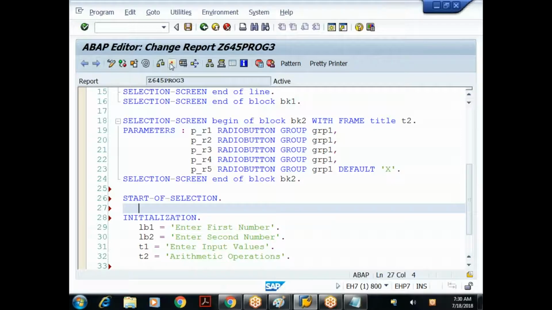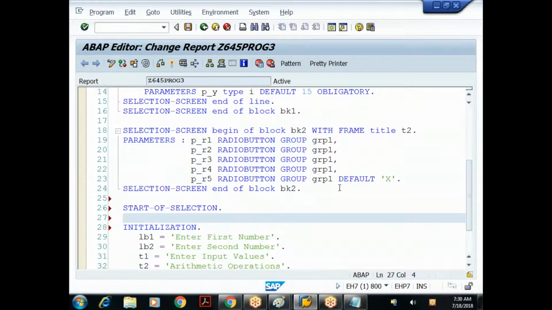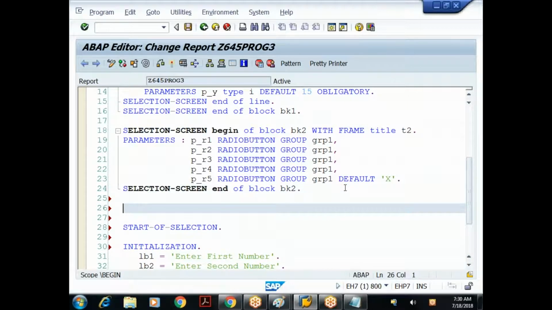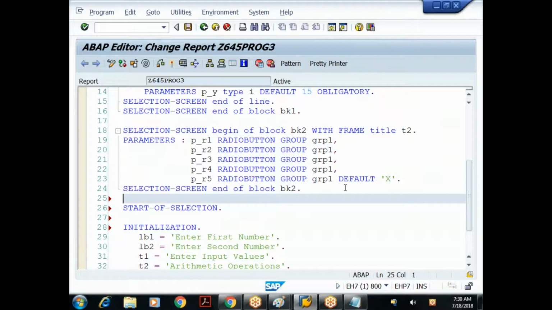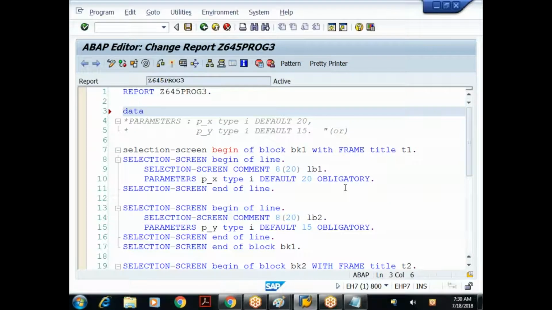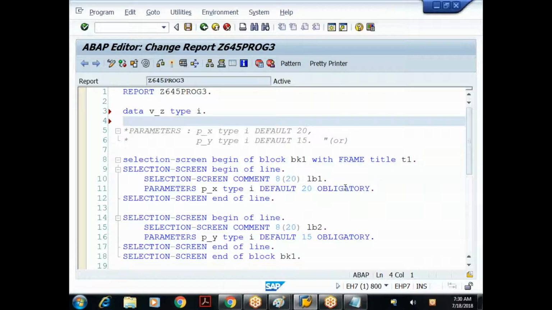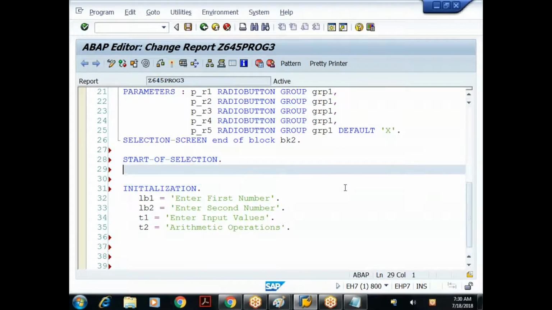For storing the calculation, I require one variable. So how do you declare a normal variable? Already we know. Generally the variables are declared at the top, but I can declare it anywhere. Make it a habit to declare it at the top. So I'll say DATA, and generally we start the variable name with V underscore. V underscore Z type I, integer.